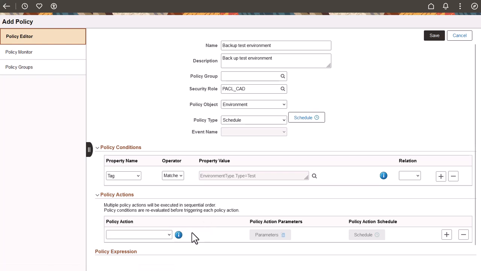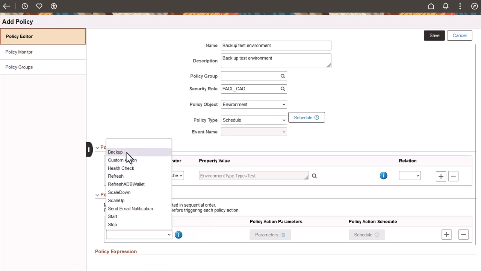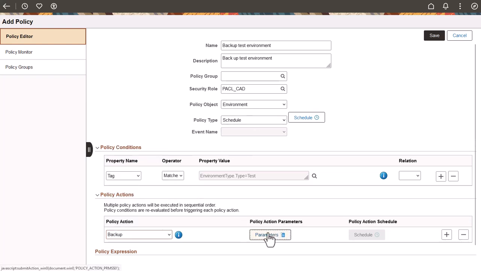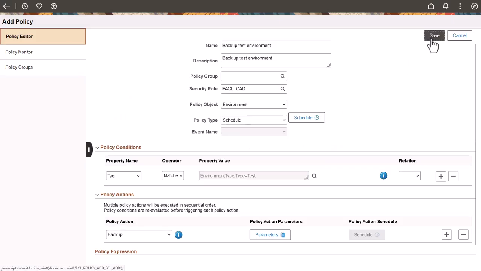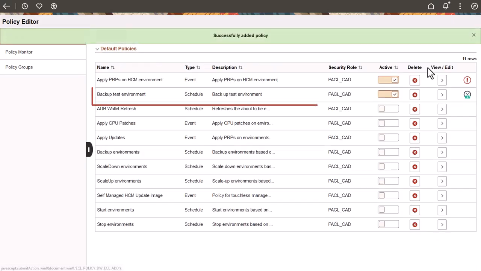Select Backup as the action. This action has an optional parameter to add a prefix to the name of the backed up environment. The available parameters vary according to the policy action you choose. After saving, the policy automatically becomes active.